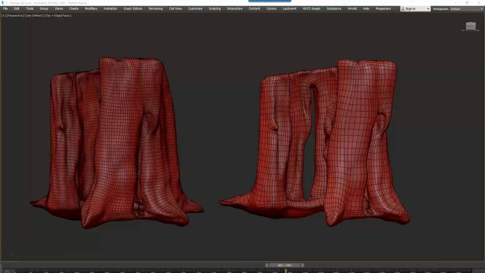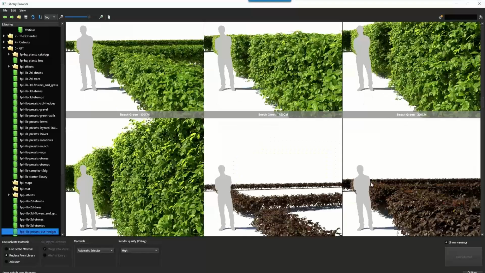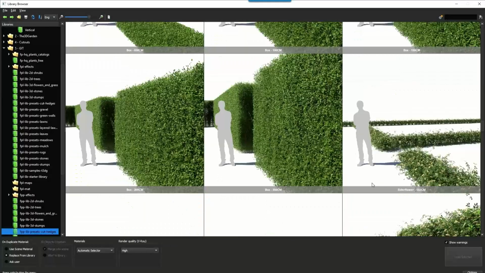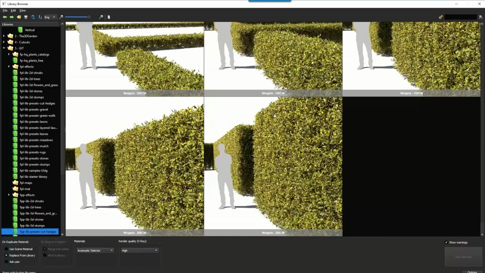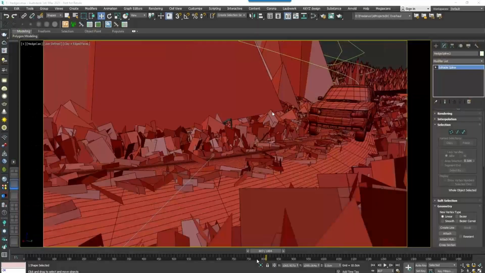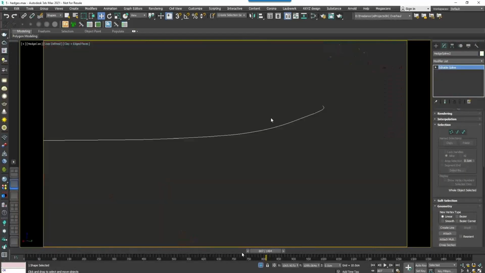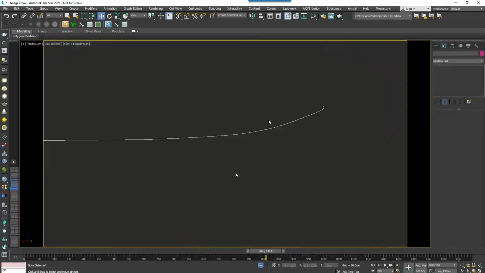So that's our first library. Our second library is cut hedges. This library contains, I think, 89 cut hedges in total. There are 10 species, and they're in 5 height variations for the linear hedges. It's from about 0.5 meters to 2.5 meters, so a good range. There's also topiary presets, which we'll come to in a second.